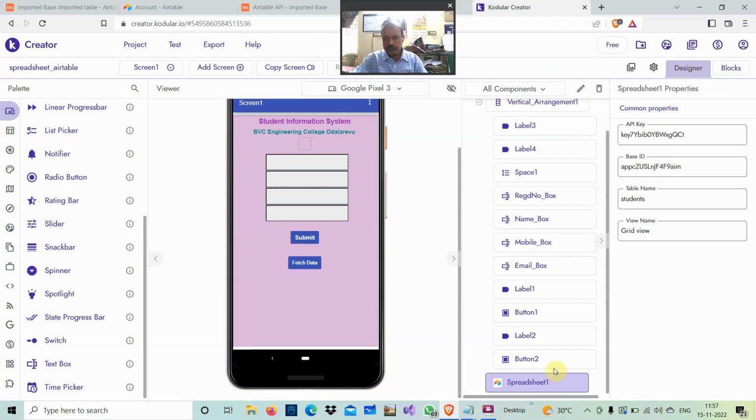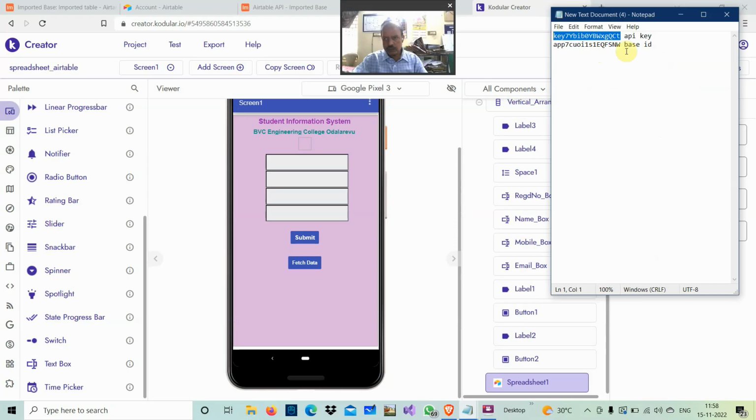Then is the base ID. Where do you get the base ID? The base ID we already copied. The base ID, it is there here. Yeah, I already showed you where the base ID is. Okay, so here is the base ID. From this point to this point, copy the base ID and you also put it here.